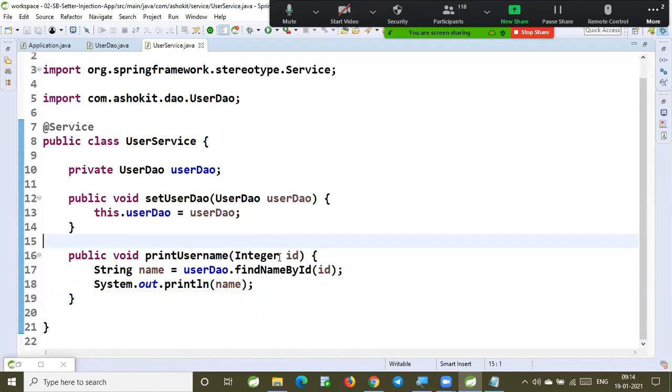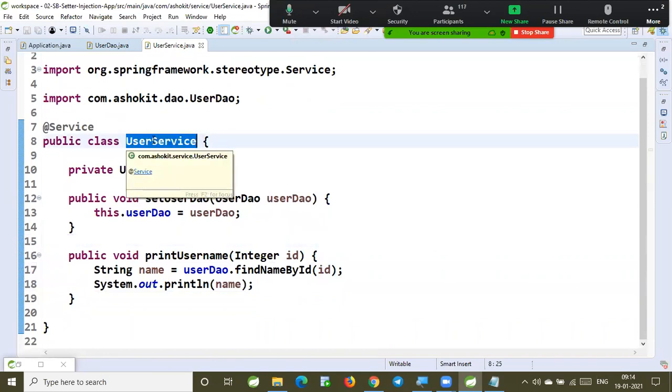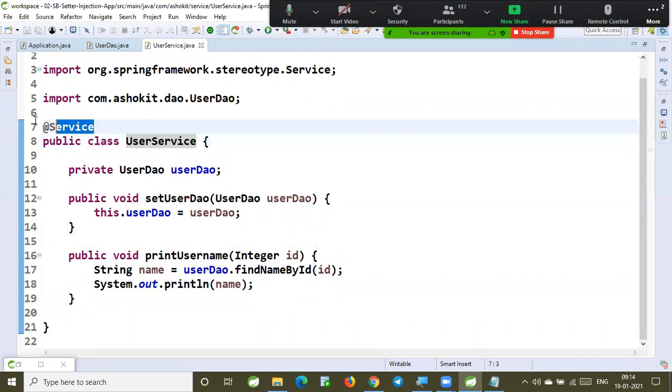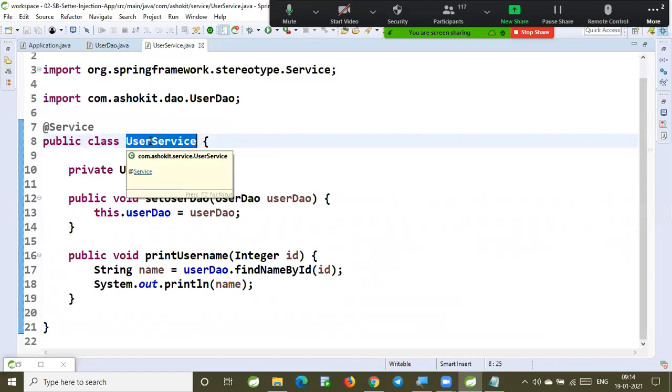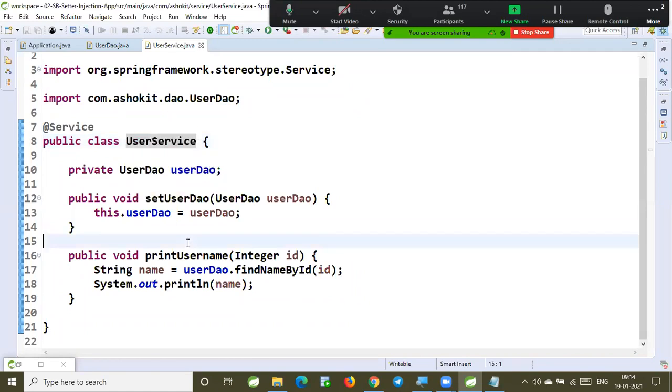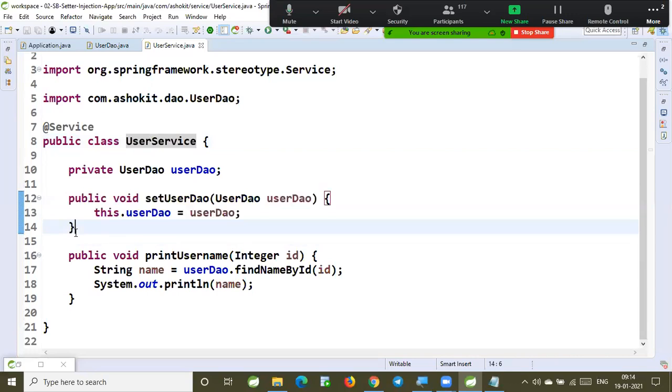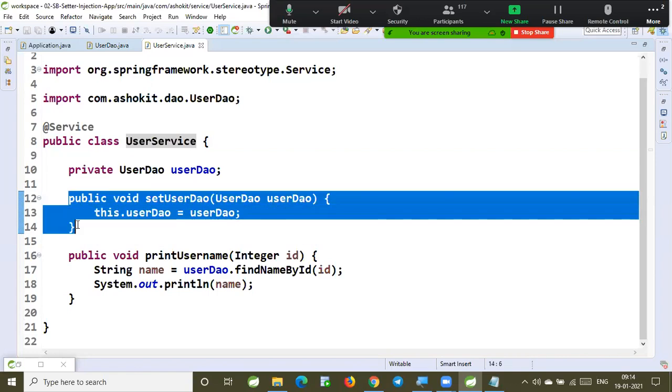Right, guys. Now, here I have taken a class called UserService. I have represented that class as a Spring Bean by using the @Service annotation. My service bean wants to talk to the DAO bean, so I'm injecting the DAO object into the service. How? By using a setter method. So I need to inform the IOC container to call the setter method.